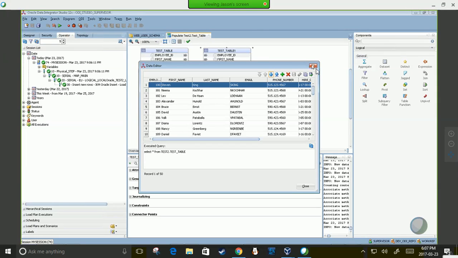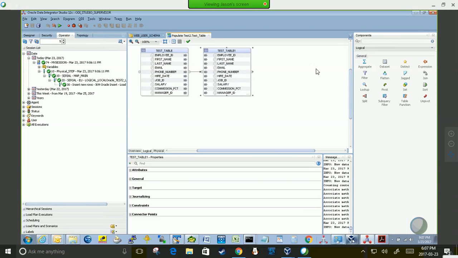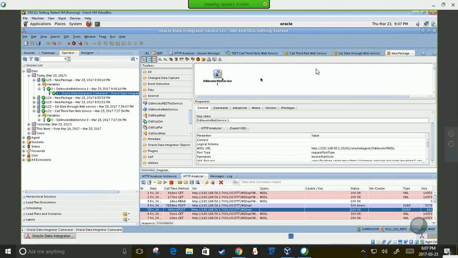So you can see this is from the web. We can call a URL to execute our scenario, load plans, mappings, or procedures, as long as you generate the scenario, because here you can specify the scenario. Once a scenario has been generated, you can call it from the web.